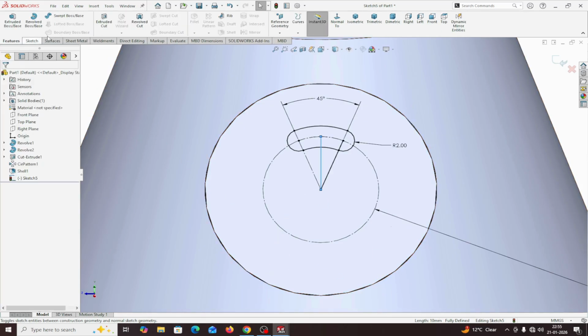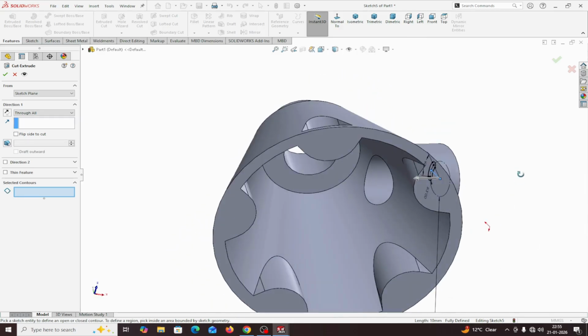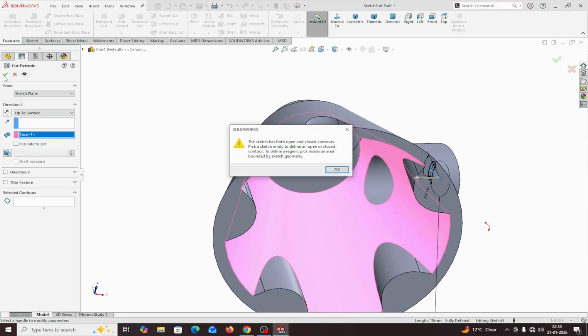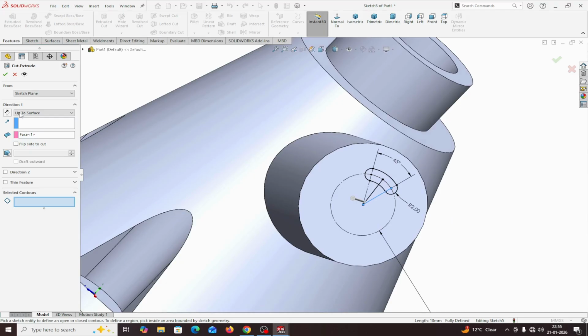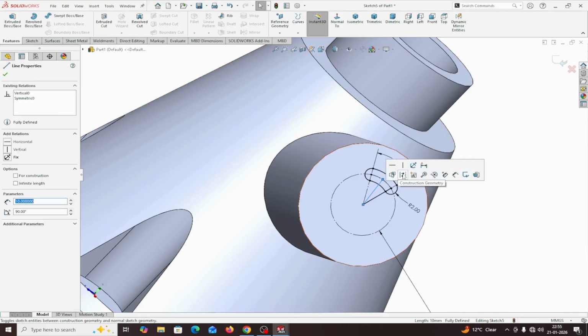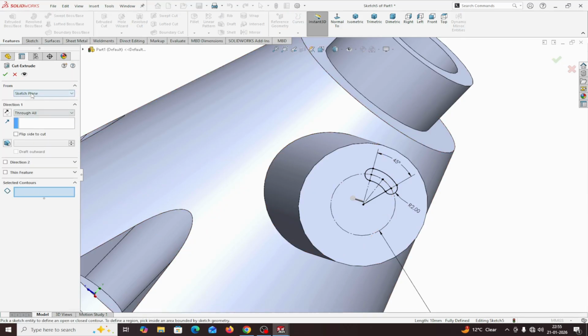Now future extrude cut. Extrude cut where? Up to what? You select up to surface, this option. Which surface? This surface. Okay, one thing more. Cancel, make this line construction line. Now this is extrude cut. No, up to surface. Up to surface. Selected contour, this one, this one.